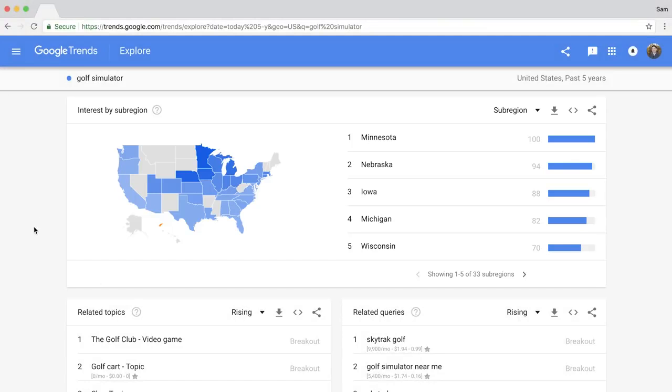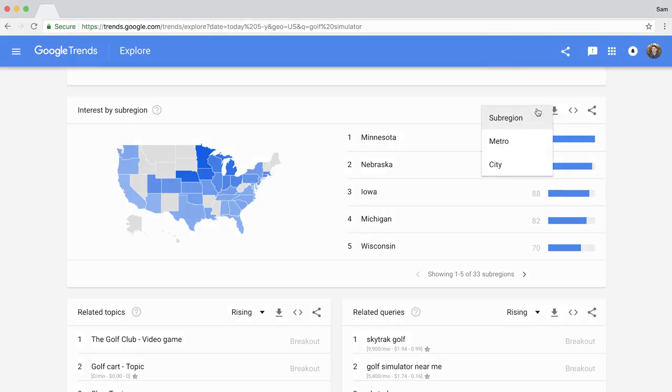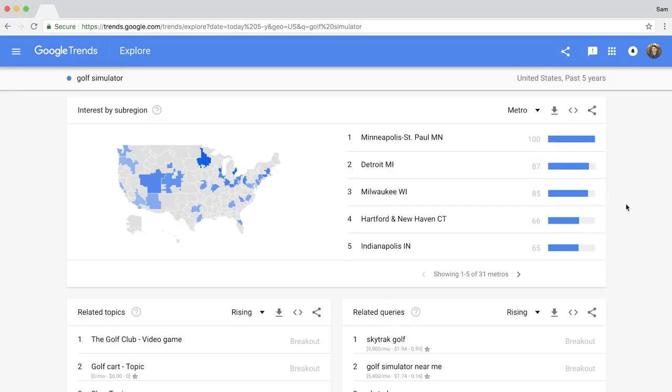So for example, people in Hawaii probably wouldn't be as interested as people in Minnesota, where it's much colder and icier. And if you want to get even more targeted, you can narrow this down to the metropolitan areas and even cities.